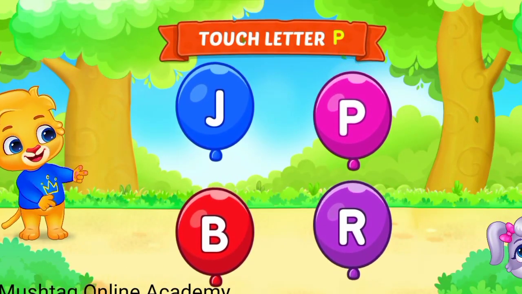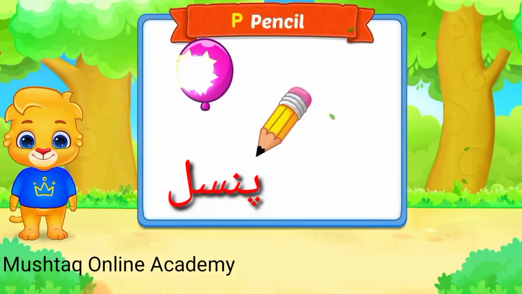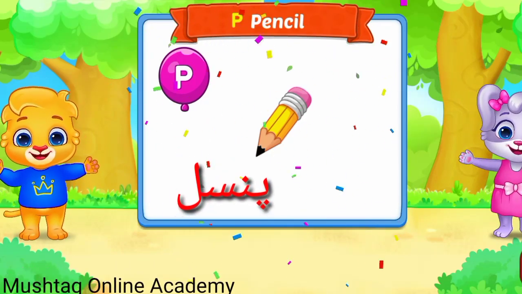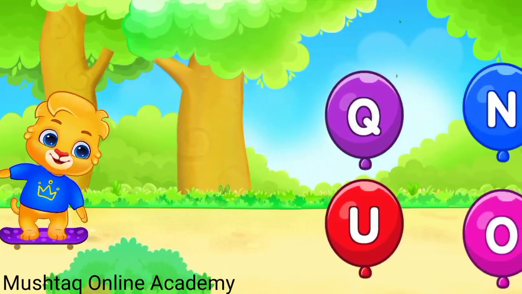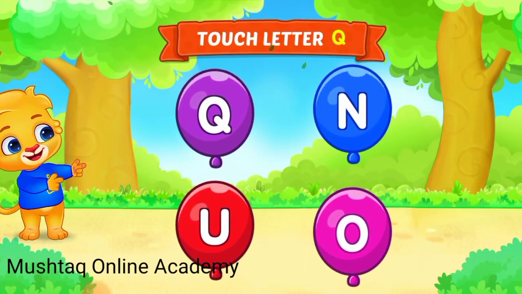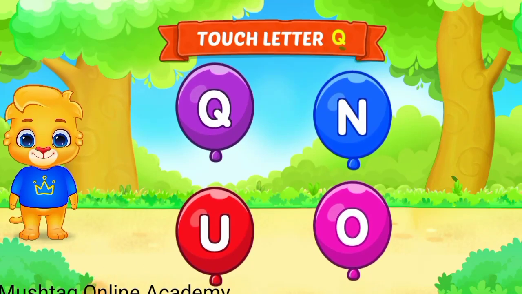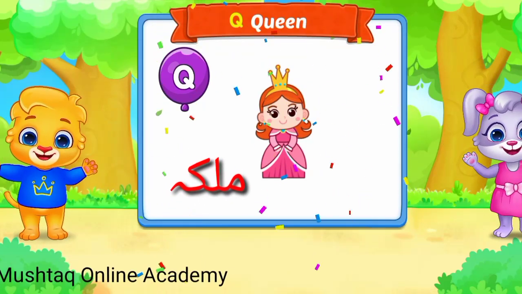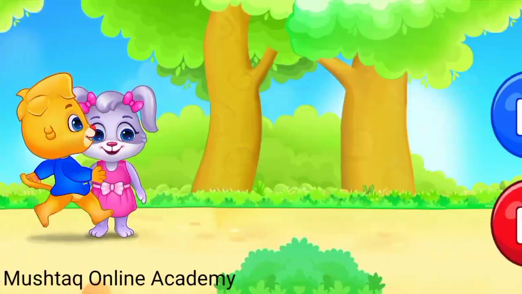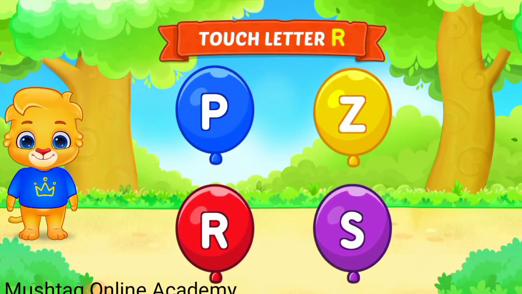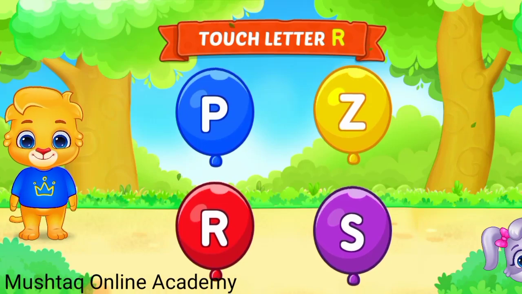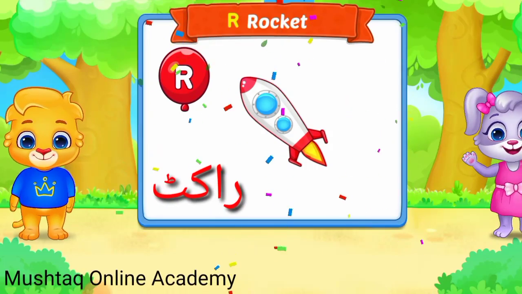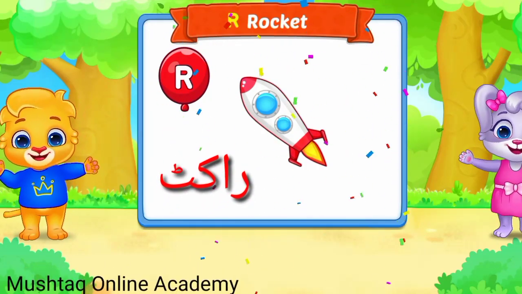Touch letter P. P is for pencil. Touch letter Q. Q is for queen. Touch letter R. R is for rocket.